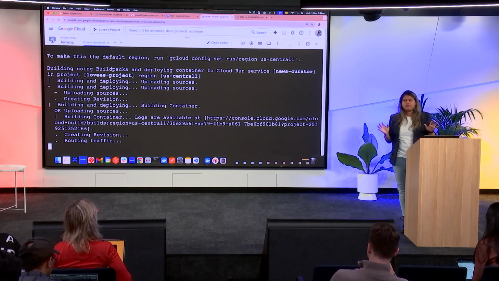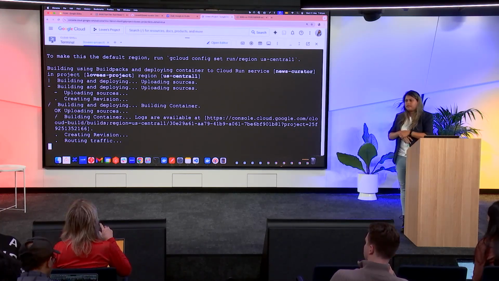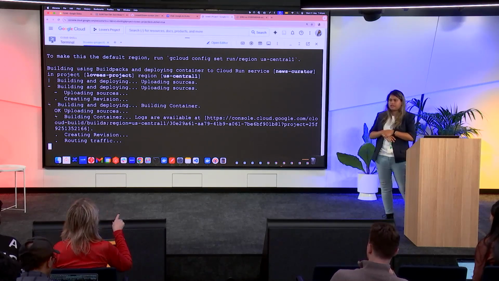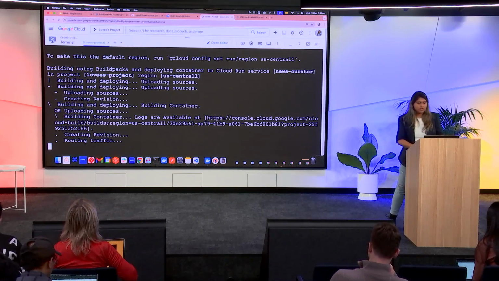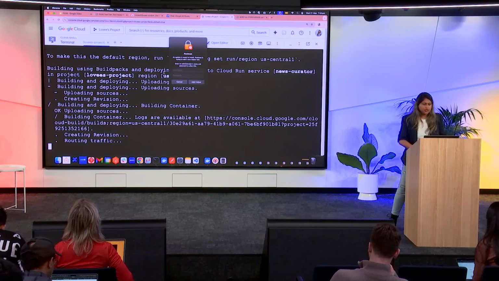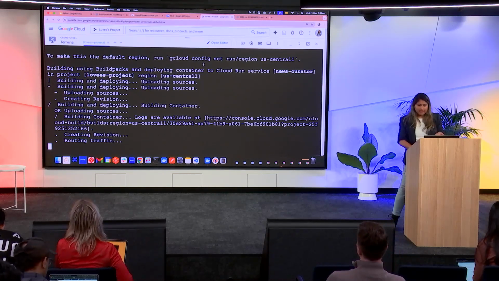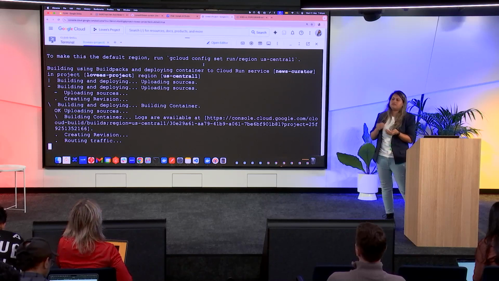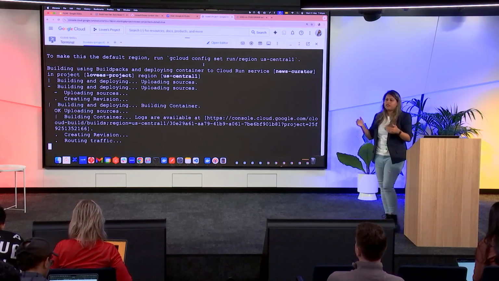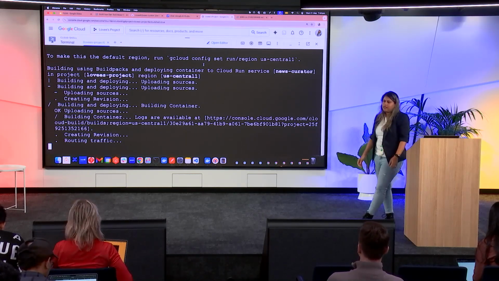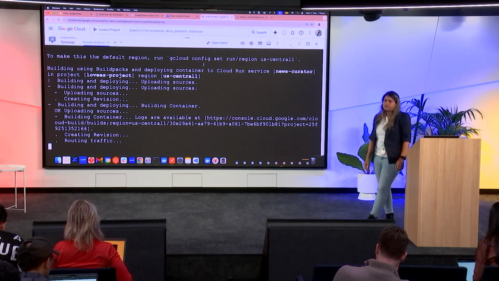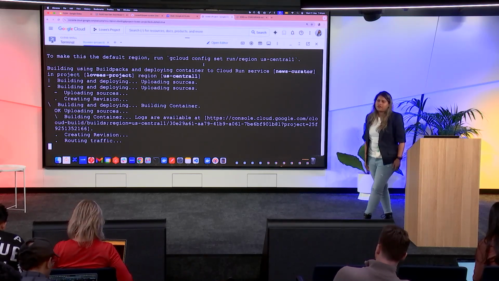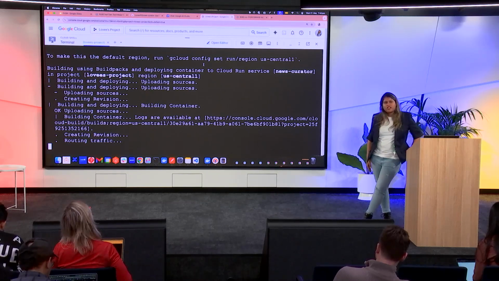Everybody here with me? Sorry, you need to type in gcloud config set run region? Oh, no, we don't have to. I mean, we can. It is just to make a default region, so it always deploys in that region. I don't want to make it a default region for now. I should, actually. Good point.